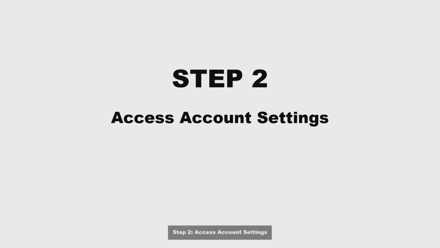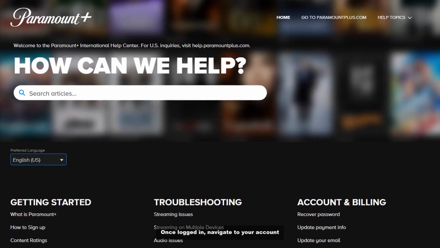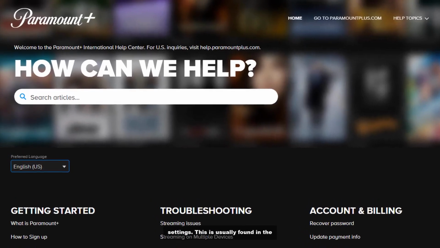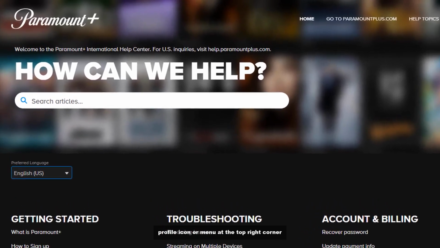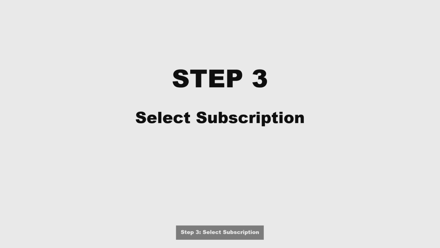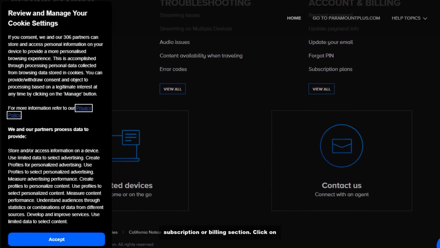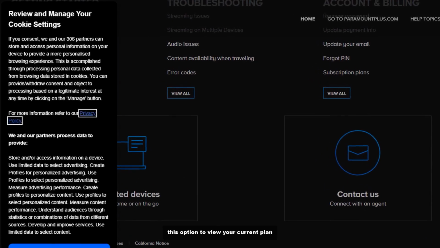Step 2. Access account settings. Once logged in, navigate to your account settings. This is usually found in the profile icon or menu at the top right corner of the screen. Step 3. Select subscription. In account settings, look for the subscription or billing section. Click on this option to view your current plan details.